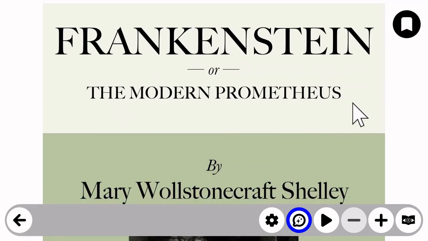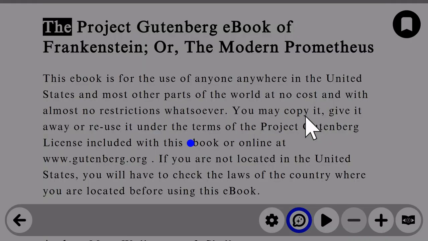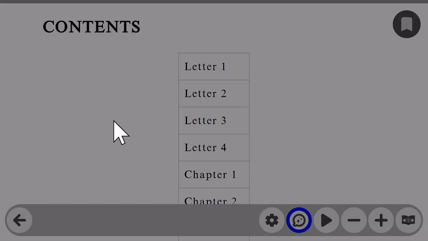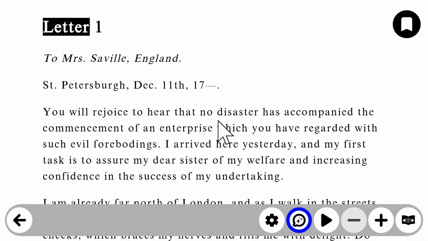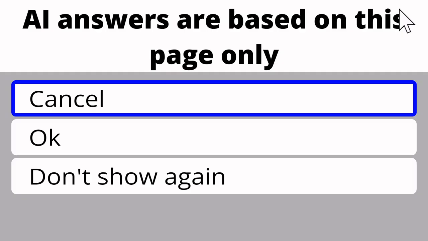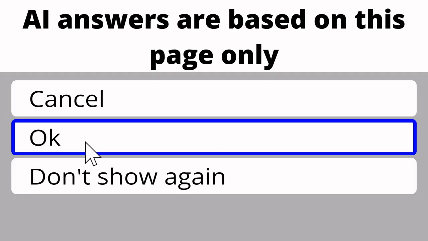We can continue reading. I'm going to use a swipe gesture to move to the next page, and I'll swipe again. And you can see that we're just moving along. And here is a letter to Mrs. Seville. So basically the first page of text in here. And let's activate our AI assistant on this page now. Tells you again, only based on this page, okay.